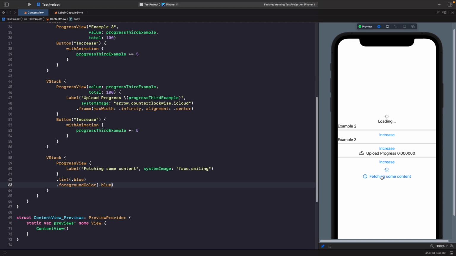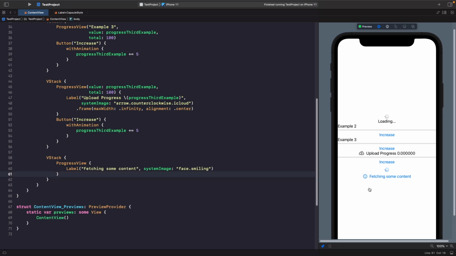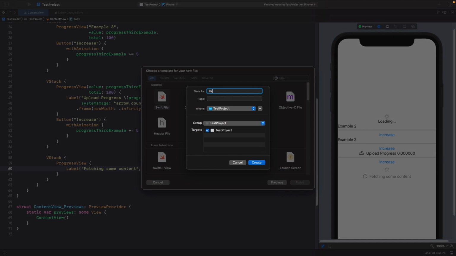But we can actually take this one step further if we wanted to, and we can actually create our own progress view styles, similar to how we created our label styles in our previous video, labels in SwiftUI. So what we're going to do is we're going to create a loading spinner like so that has a blue background and the text within it and the spinner is white. So let's create a new SwiftUI file. I'm going to call this ProgressView plus rounded style.